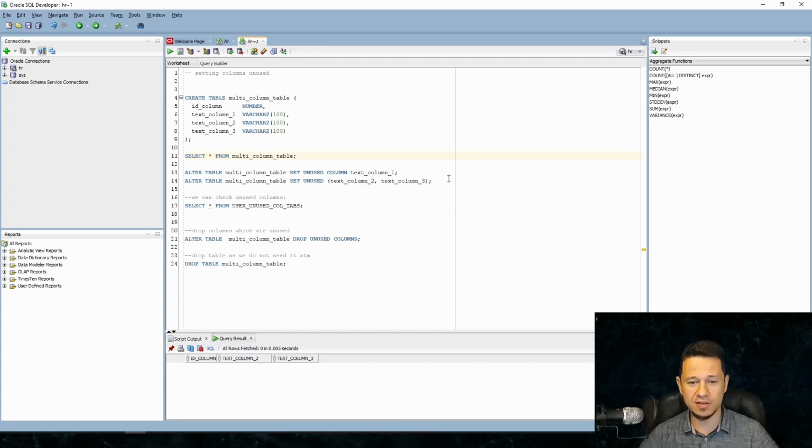In the same fashion, we can set multiple columns as unused. Again, we're omitting the column keyword and adding all the columns we want to set unused in brackets. Let's execute this one. And now the text column 2 and text column 3 should have been set as unused. Let's check this, and we can see we have only 1 column remaining. We can check unused columns from the user_unused_col_tabs table, and we can see only the count of unused columns that are present at the moment on the database. Let's recall that we cannot roll back or return in any way those columns. All the data exists somewhere on the database, but we cannot access it in any way.